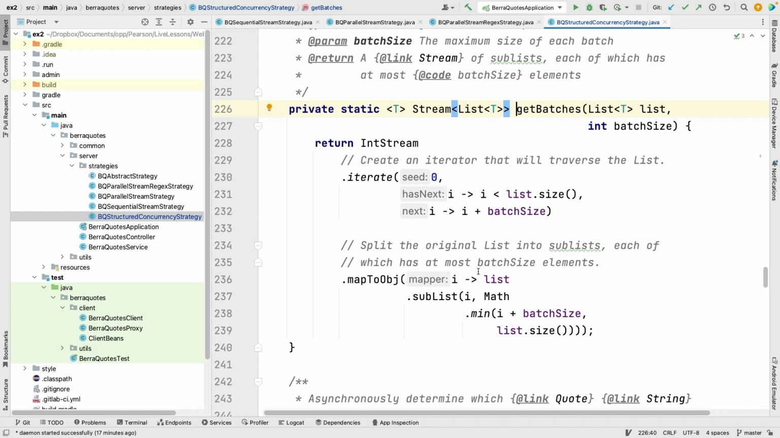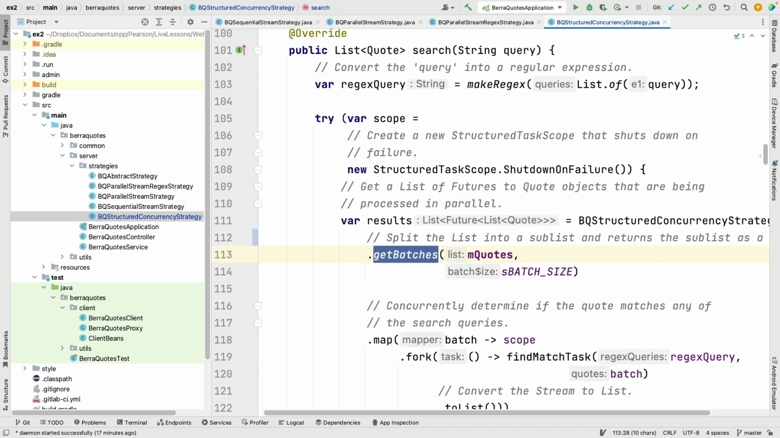And then we're going to come in here, and we're going to create a sublist, which will be from I, starting at 0, with the min of I plus batch size or list size. That's because the very final version of the list will probably not be an even batch size. So that's going to create a sublist, and then we use mapToObj to turn this into a stream of sublists. So that's a nice little generic program to take a list and turn it into a stream of sublists of batch size elements.